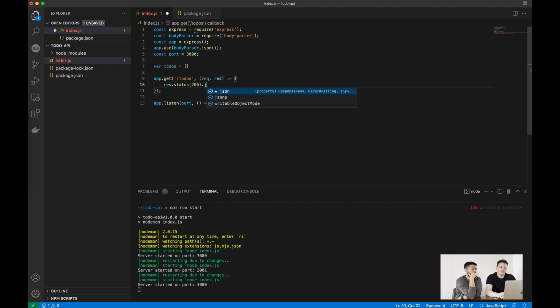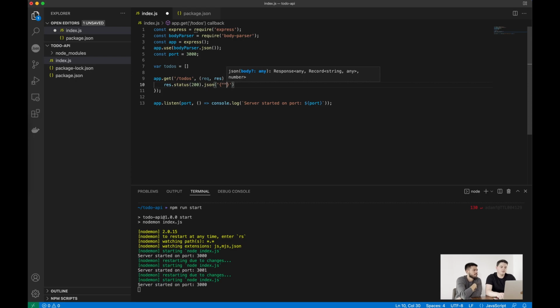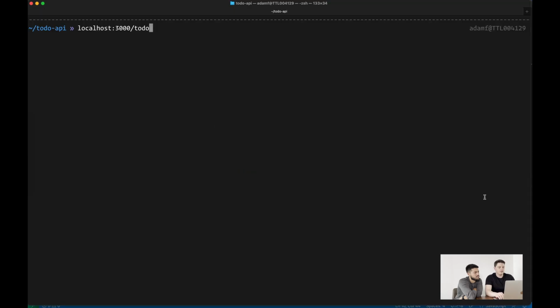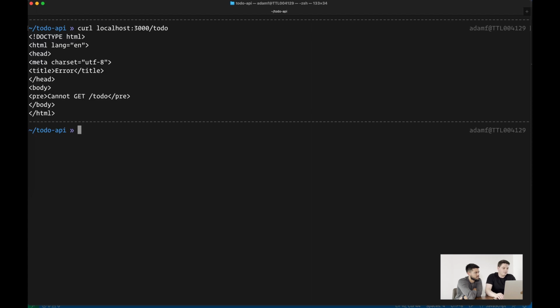Then we're going to pass some JSON out, and we'll call this to-dos, and we need to use the little backtick quote so we can use variables inside of our strings, and we do this to-dos. Okay, very cool. So now we're ready to send a request up to our server. So if we go here and we do curl, it's to-dos. You can see now I get back some JSON here.